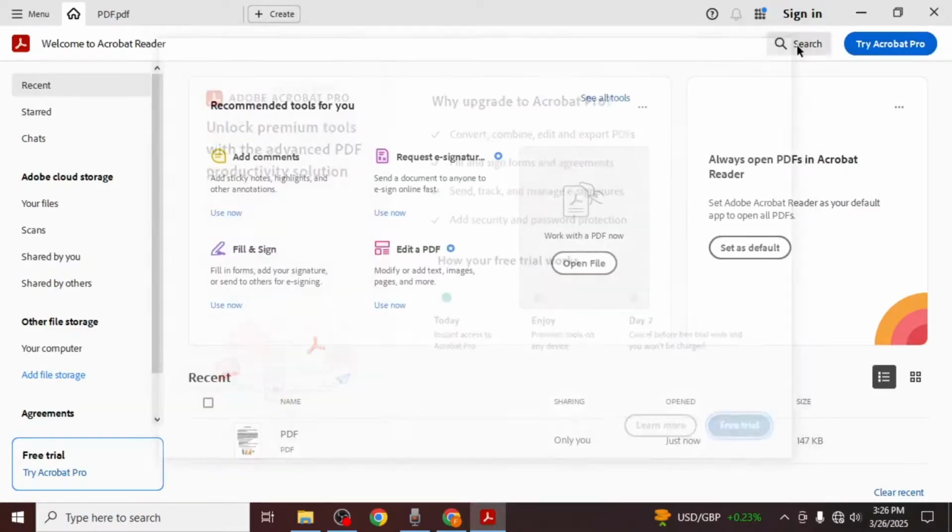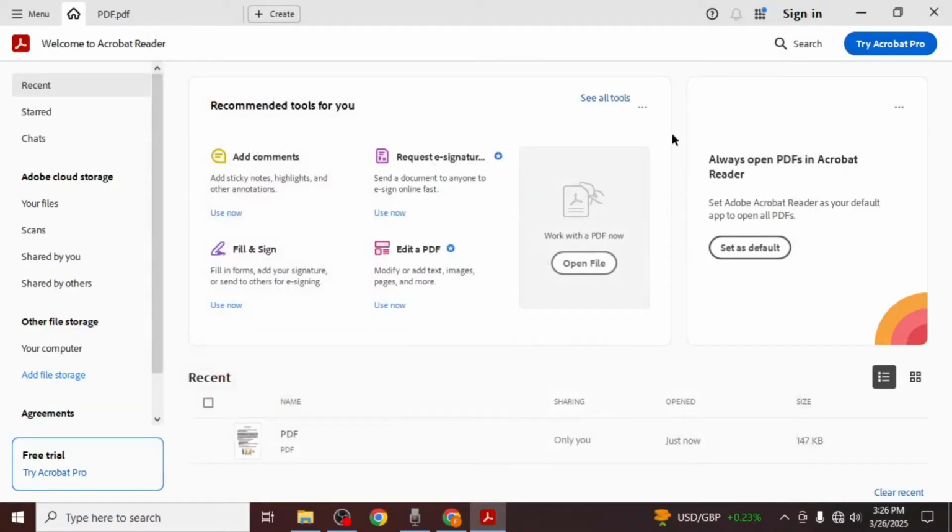And this is how you can download and install Adobe Acrobat Reader on your computer.